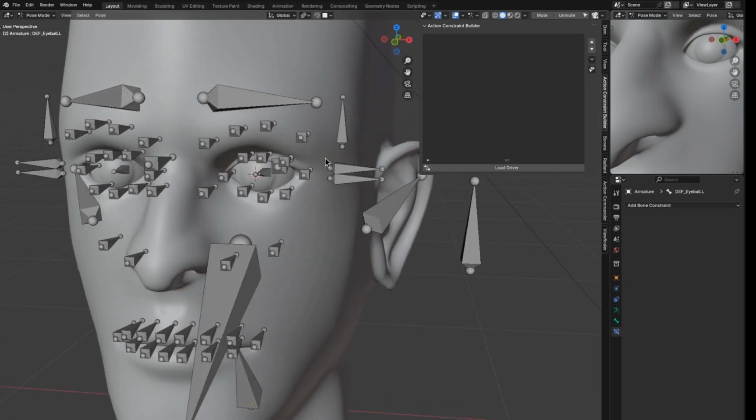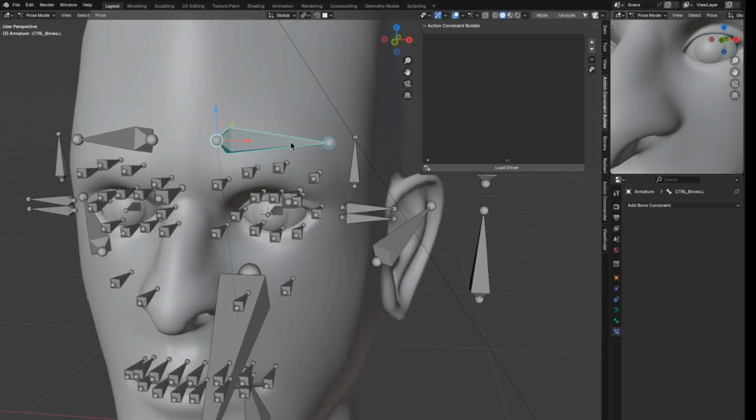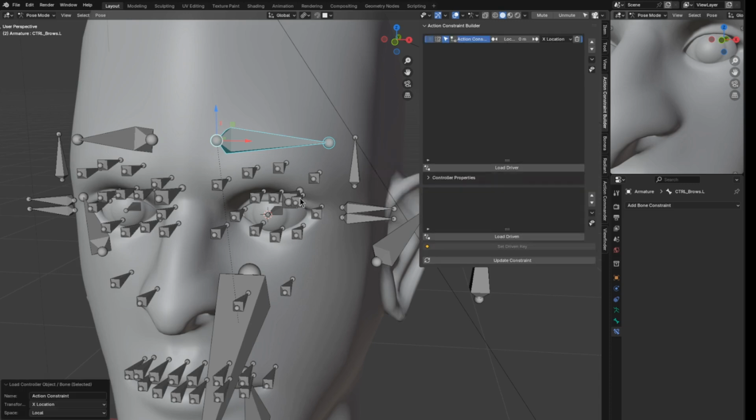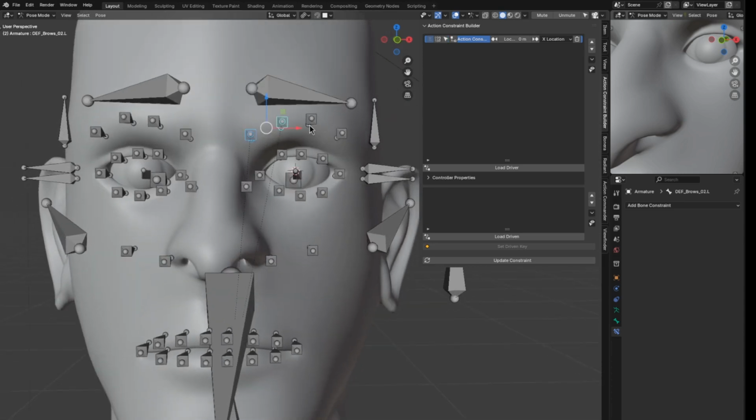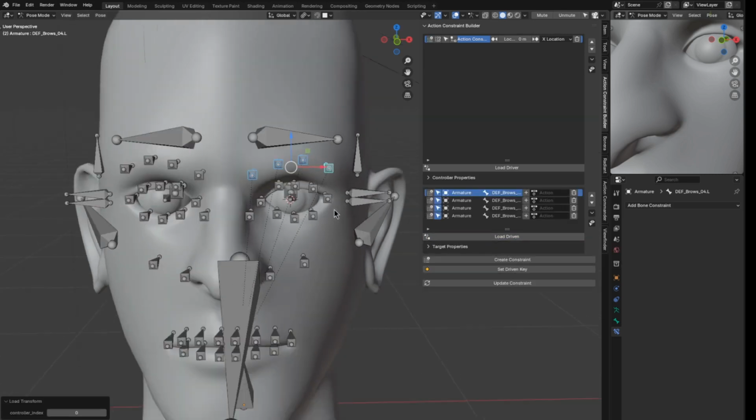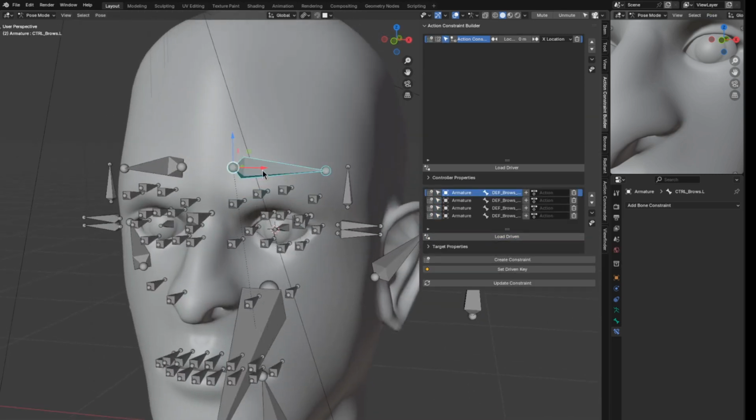First, I will set up the eyebrow because it is the most straightforward one. I'm going to select the eyebrow control bone and load it as driver, and in this case X location is fine. I'm going to select all the brow bones that I'm going to use to control, and load them as driven objects. Now I have loaded the driven objects, I can now pose things.